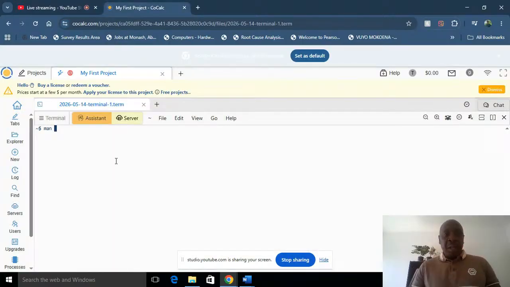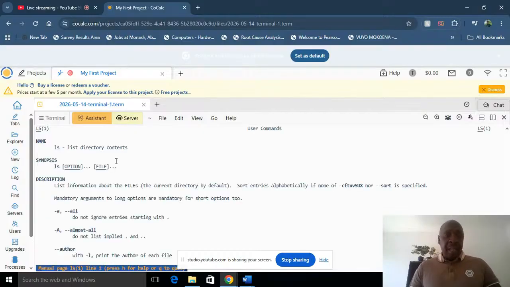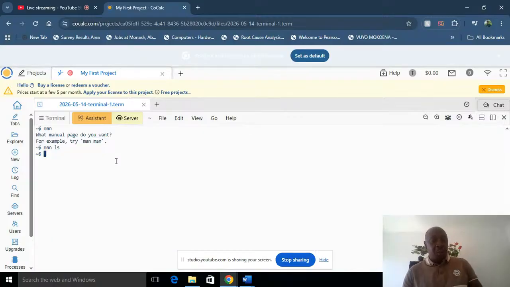So man, then you specify. It will ask you which manual you want. In this case, maybe we want to use the ls command. What is involved in the list command? You type man, then ls, then enter. Then you are given the synopsis and the description of all the options in the manual. Then you press Q to escape.